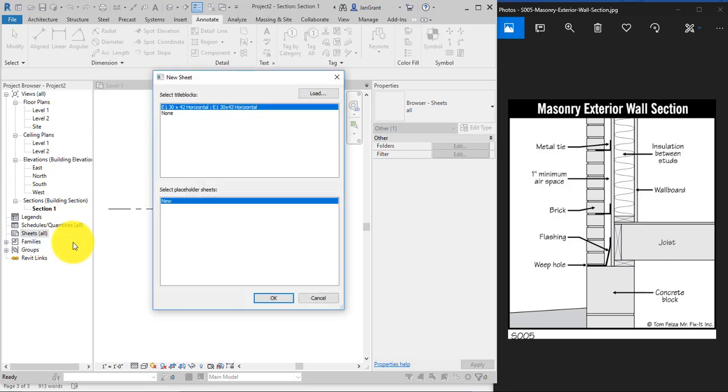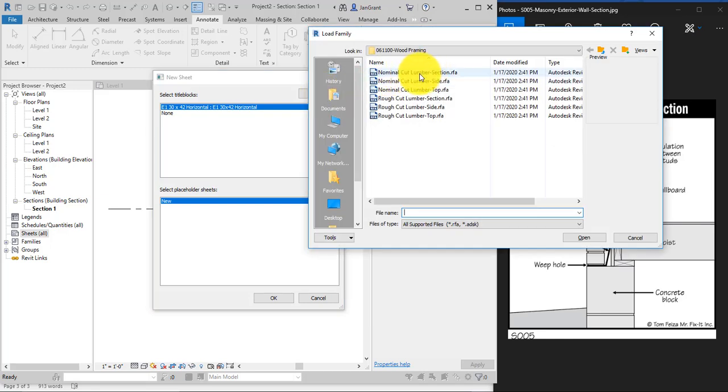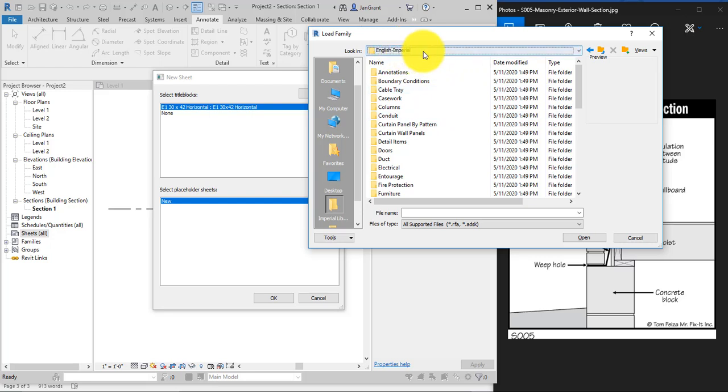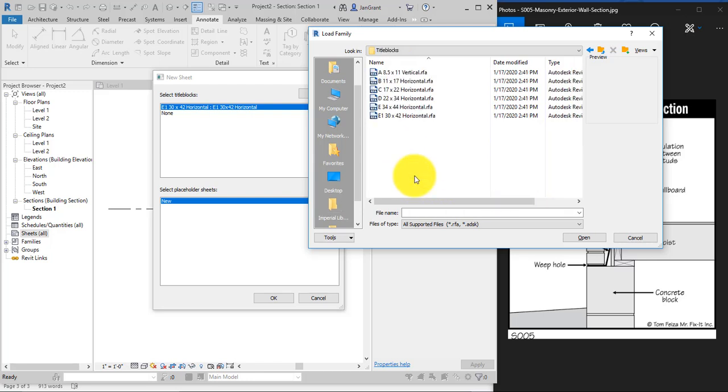And then only this one is loaded. So we'll pick the load button. We'll have to go back here in the drop down to Imperial or English Imperial, and then scroll all the way down to title blocks. Double click on title blocks, and these are the title blocks that come with this software. There are several others online that you can download, or you can just create your own, and I'm going to show you how to do that.